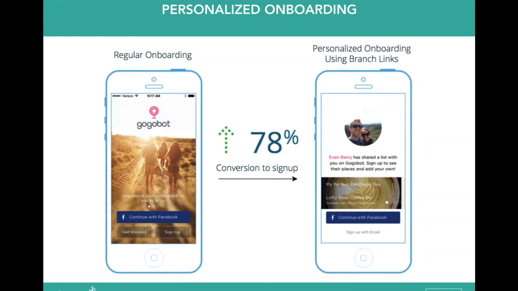They tested two different things. One is a user comes to Gogobot and they see just the regular sign up screen. It says continue with Facebook, sign up, or just sign up with email. Or if a user came from a friend who invited them. In this case, actually, Evan was inviting me. I was going to San Diego for a meetup, and he was sharing with me a specific list of things I should do in San Diego.